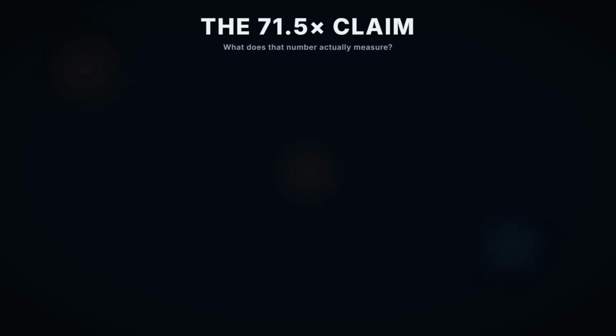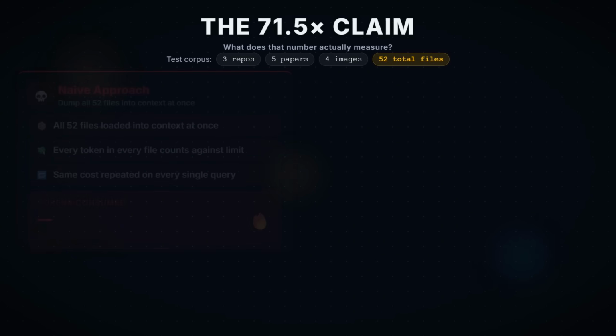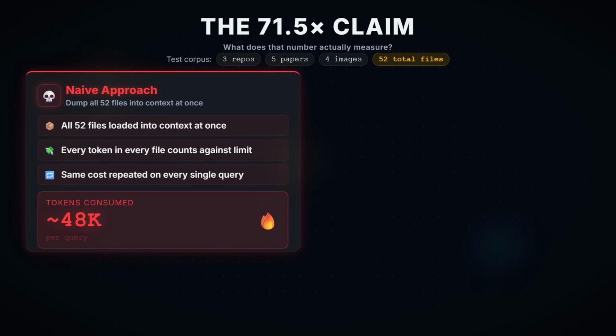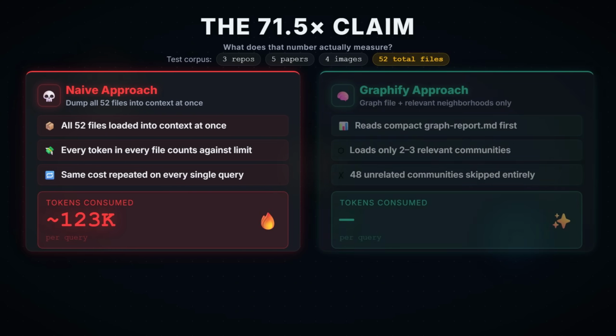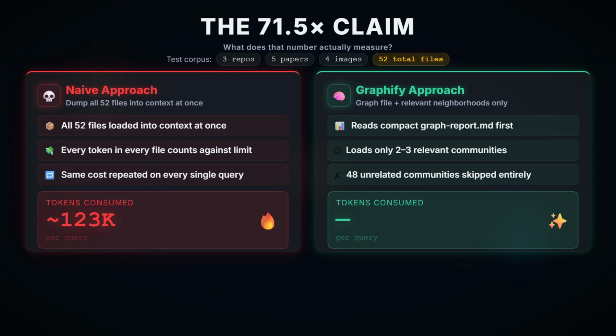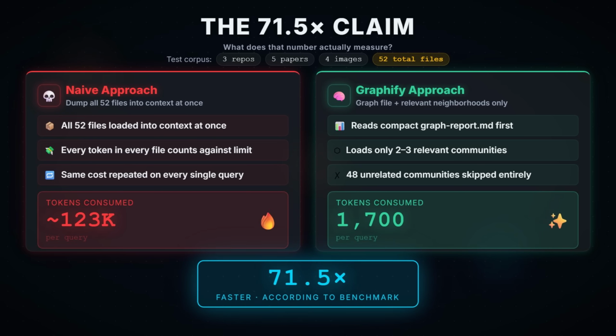The 71x claim, here's what it actually measures. The benchmark took a 52 file corpus, 3 repos, 5 papers, and 4 images. The naive approach, loading all 52 files directly into Claude's context at once. That costs around 123,000 tokens. Whereas Graphify's approach is to first read that graph file and only go through the relevant neighborhoods in the graph. And it consumed only 1700 tokens per query. And that ratio is 71.5x.